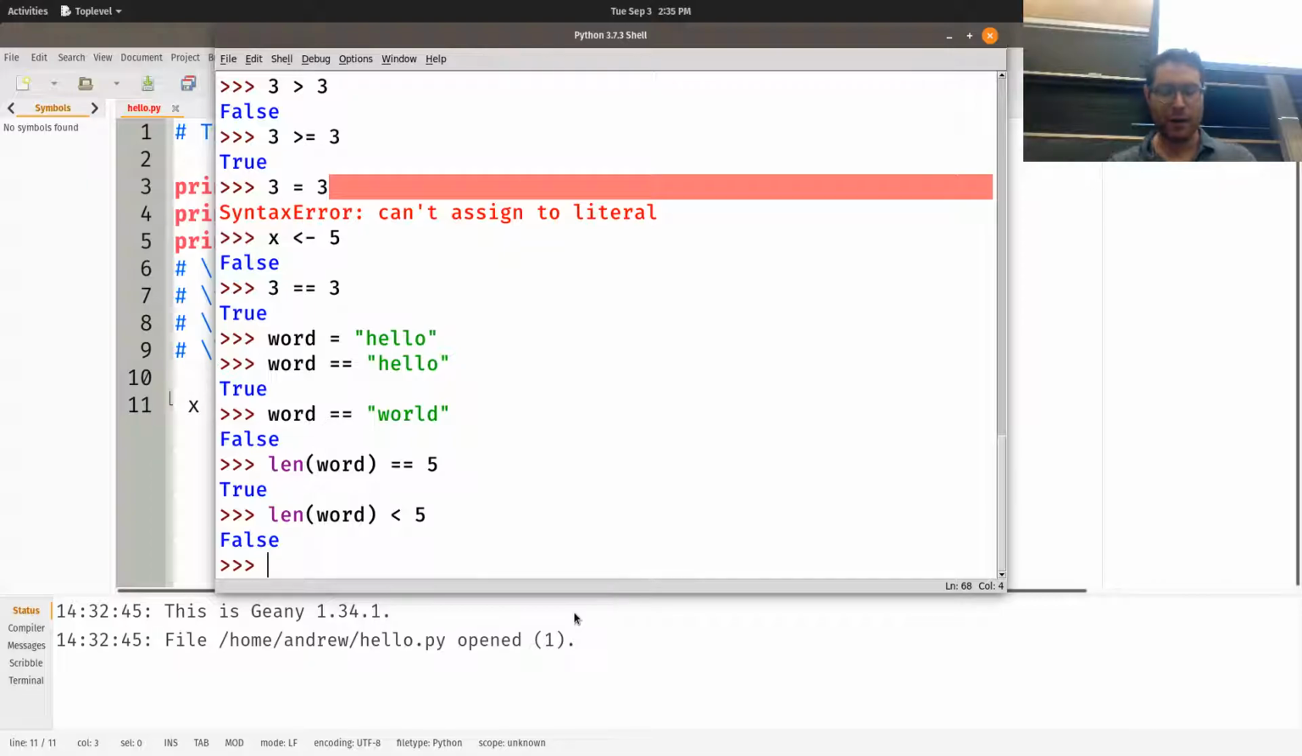So the primary operators we have are less than, greater than, less than or equal to, greater than or equal to, and double equals to check if two things are equal. We'll eventually learn about a couple others, like in.